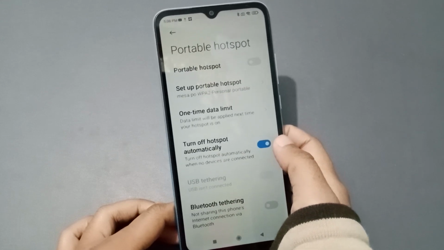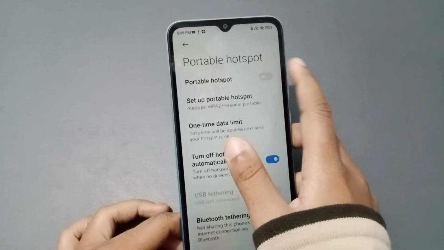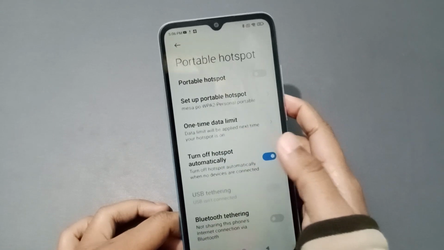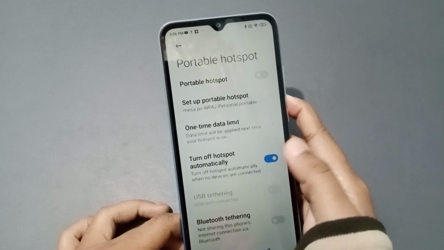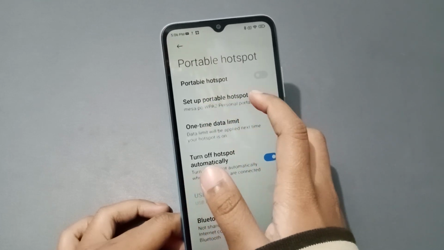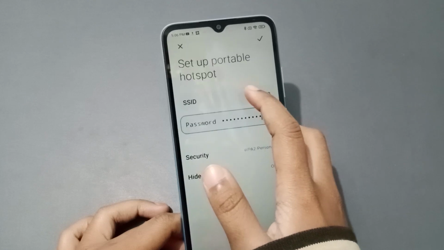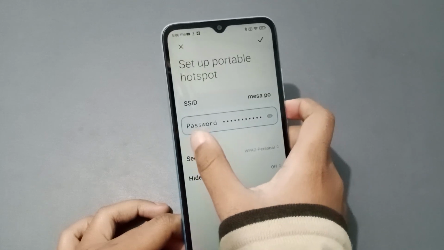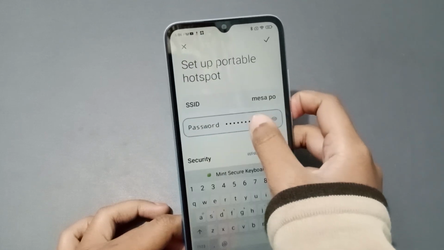When you open Portable hotspot, whether it is turned on or off, you can change the portable hotspot password successfully. You just need to click the second option, Set up portable hotspot. When you click on the second option, here is the password. You can clear all of the password.